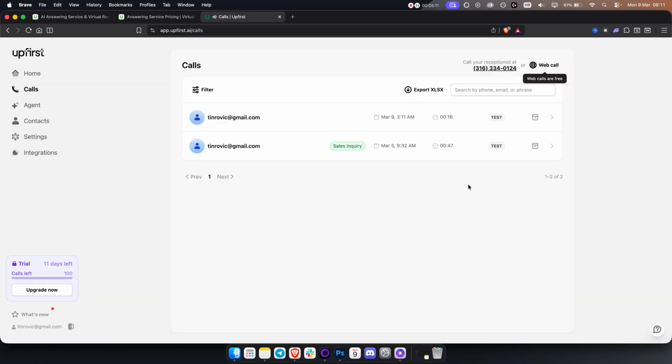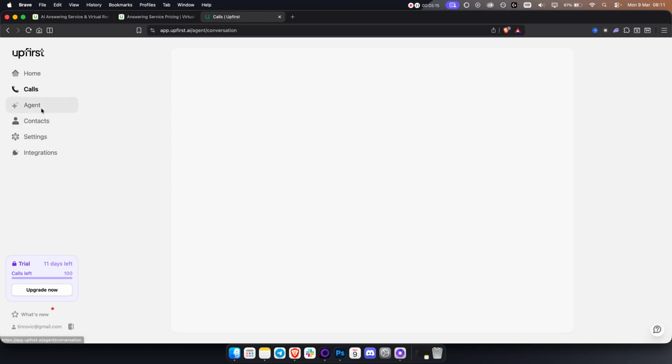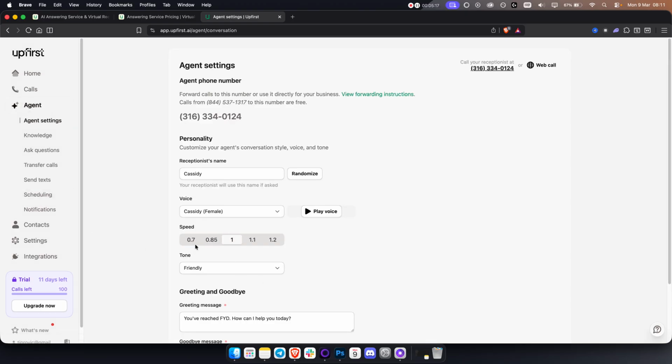So as you can see, this is how it sounds. It sounds really cool. Now, again, you can make it faster, you can make it slower by the speed right here under the agent settings. But essentially, this is the simplest way to build your AI receptionist for any business, not just for real estate. But again, if you're in real estate, this will help you a lot.